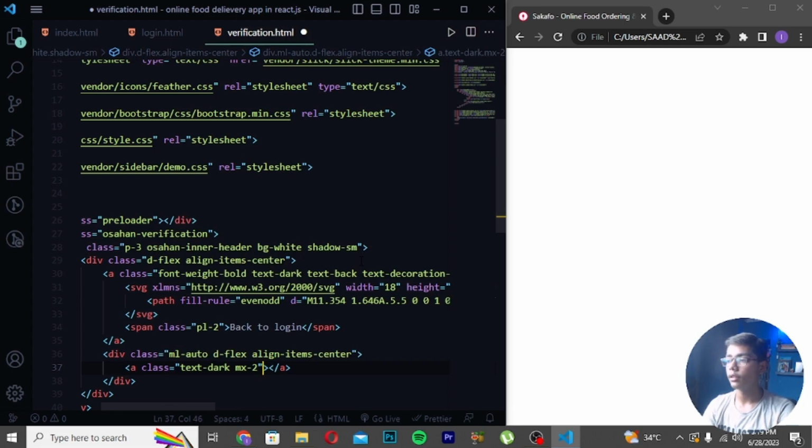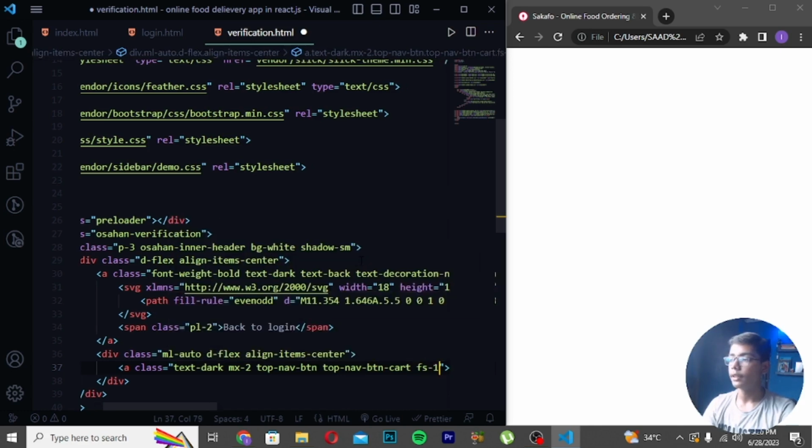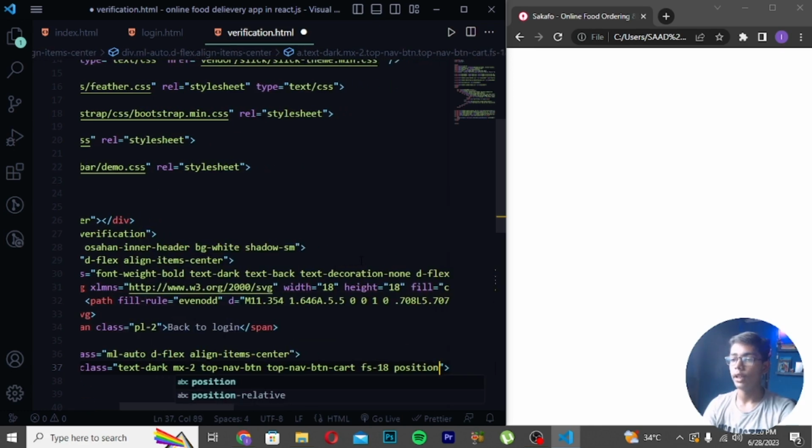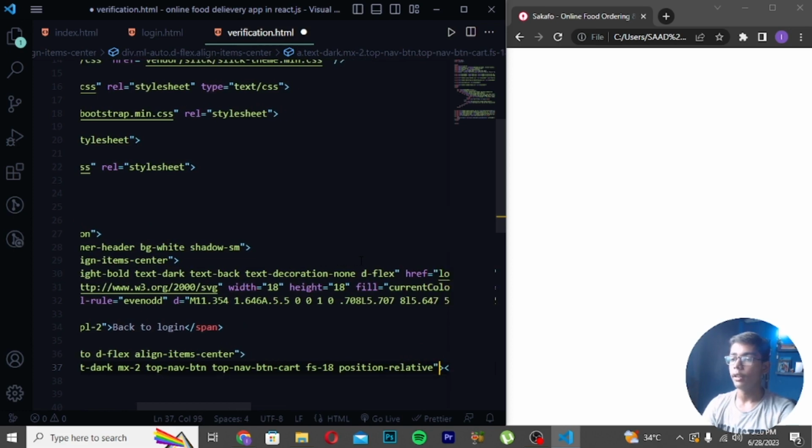Then when you have written this, write here top-nav, and then write here btn, create top-nav again. Then after writing top-nav, write btn and write here r. Now when you have written this, write here position and write here relative.